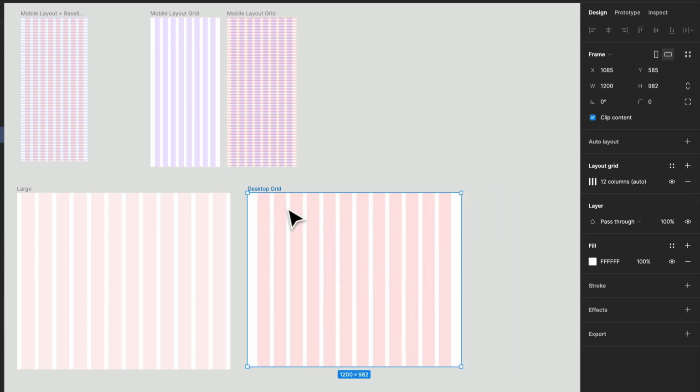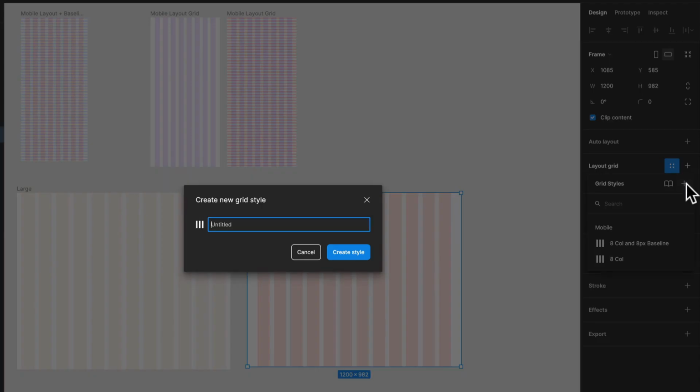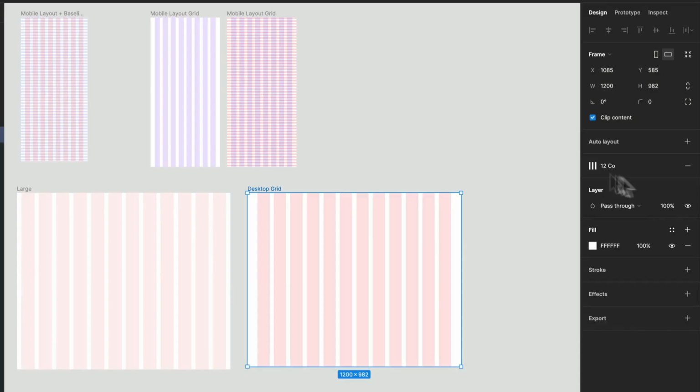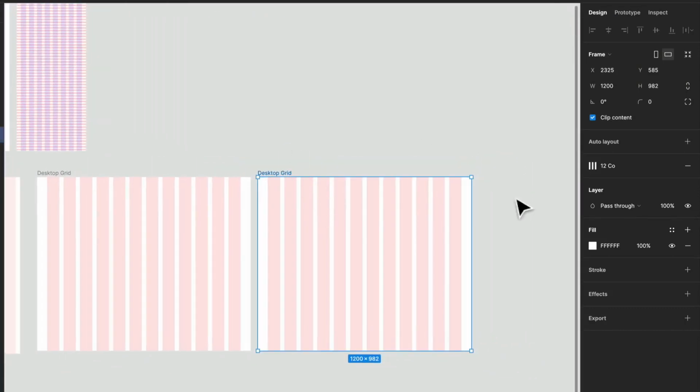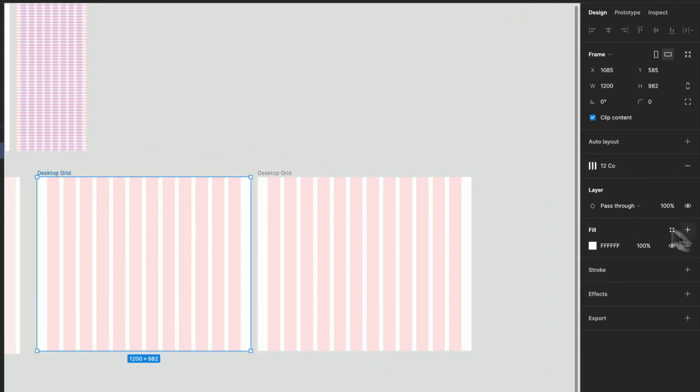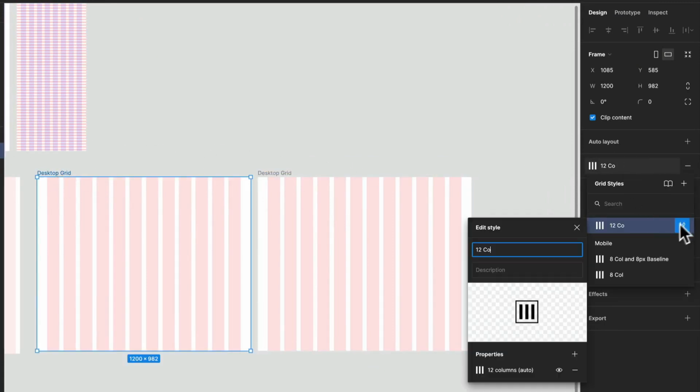So there you go. We've already created our layout grid. And what I'm going to do is actually turn it into a style. We can call this our 12 column. There we go. And I'm going to copy and paste this. We're going to add on top of it. So I called that 12 co. So let's just edit that.